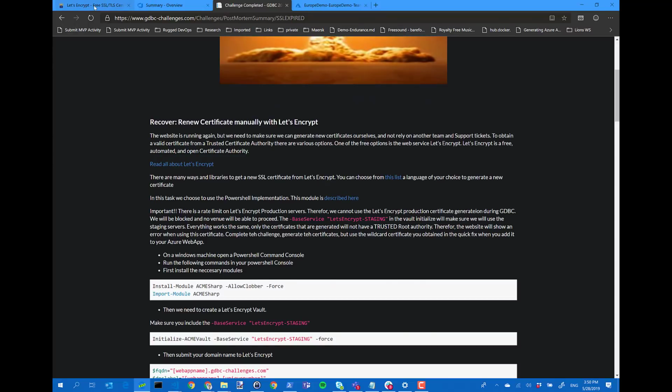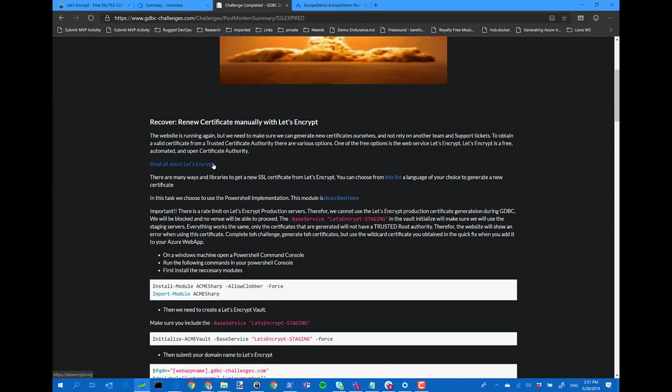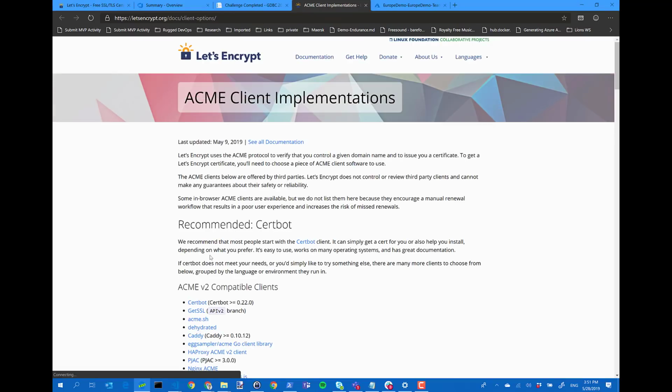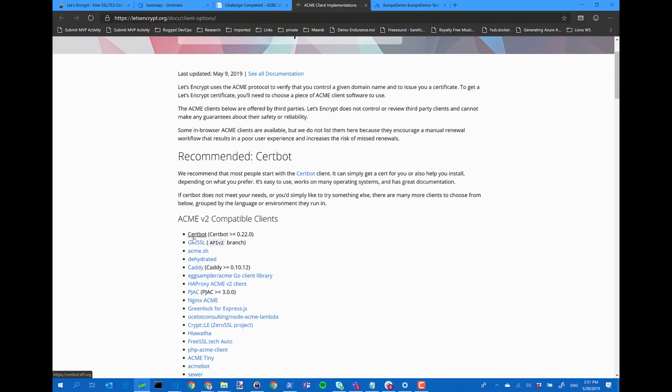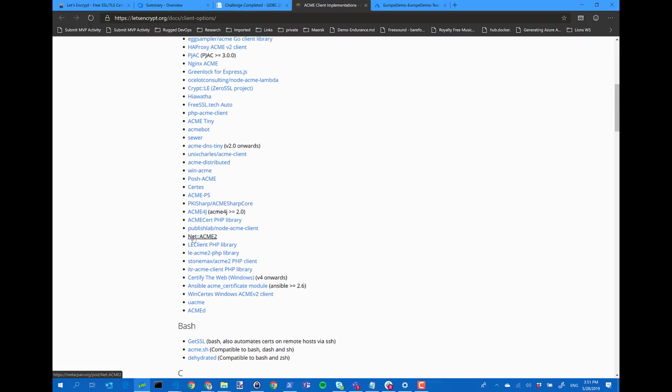There is this service called Let's Encrypt on the internet. And with Let's Encrypt, you can generate free SSL certificates for your domain. So first of all, for this challenge, we need a Windows computer with PowerShell. But there are many implementations of Let's Encrypt that you can choose from, where you can choose a language of your choice. Certbot is the most used one, but there are many services that you can use to do the same things, but in the language of your choice.